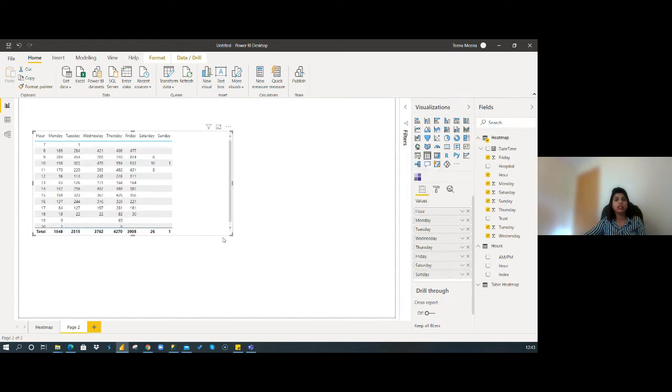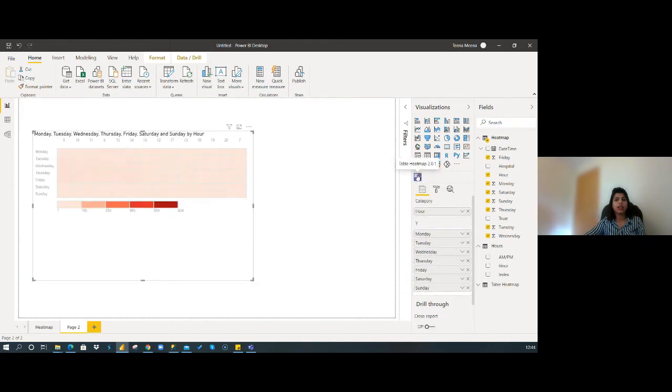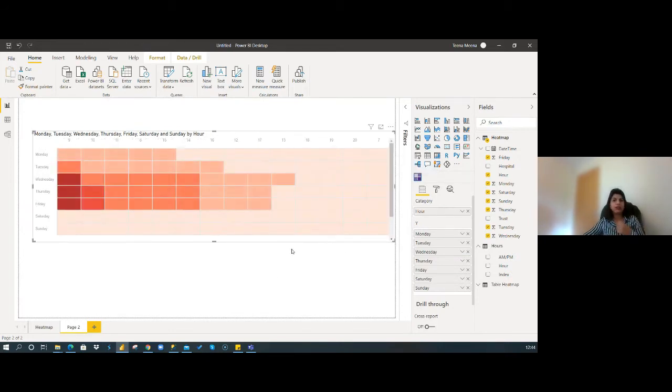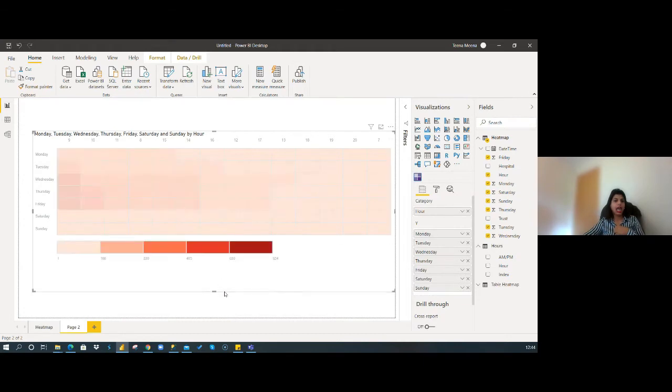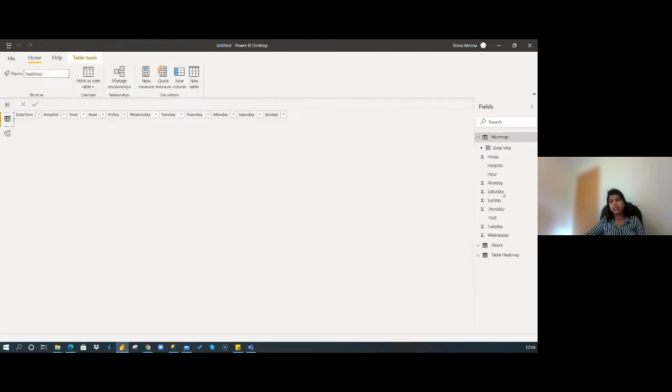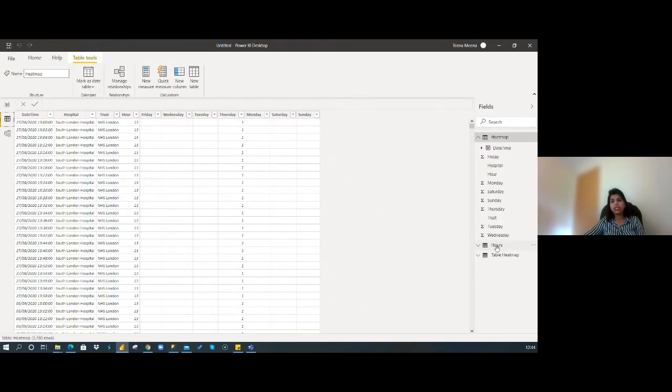Now I have the structure, and I'm going to switch it to table heat map. We have that table heat map, but the problem here is the hours are not sorted. So we're going to create a separate table for hours. In this case, I have already created this.